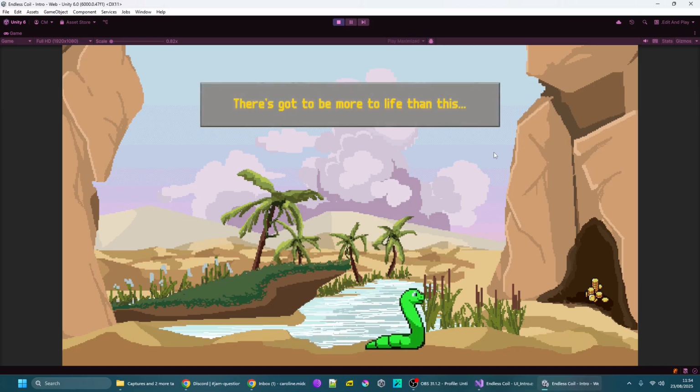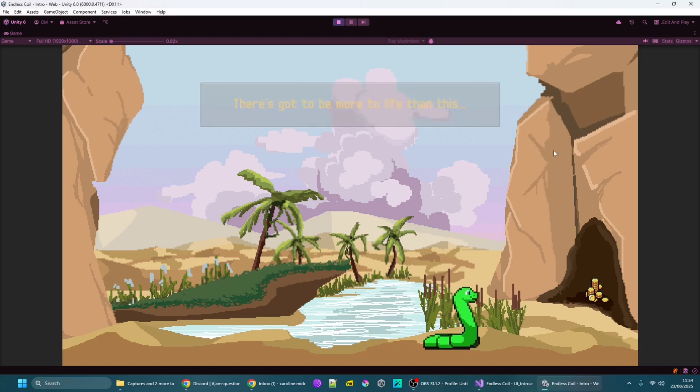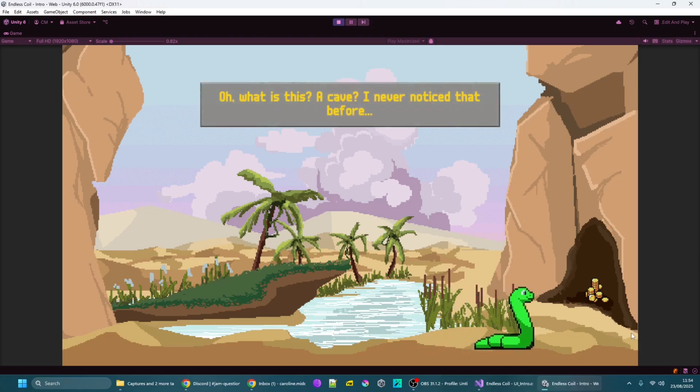So this part is all as normal, and then down here, as he gets to the cave, here we go, the button is there. I could move it up just a touch, and then that doesn't work. Okay, so once I've fixed that, it will then load the next scene.